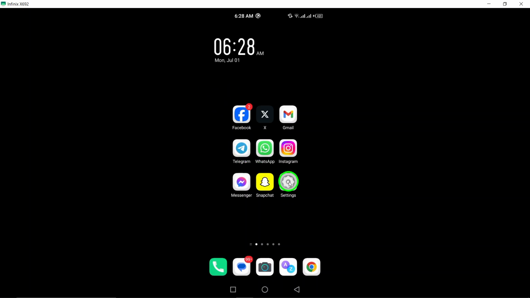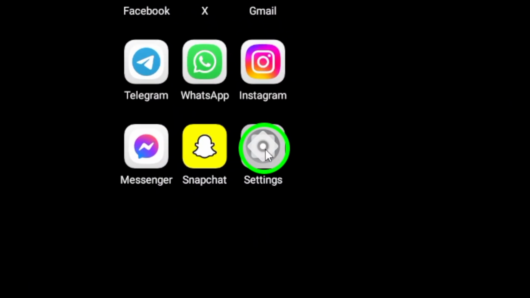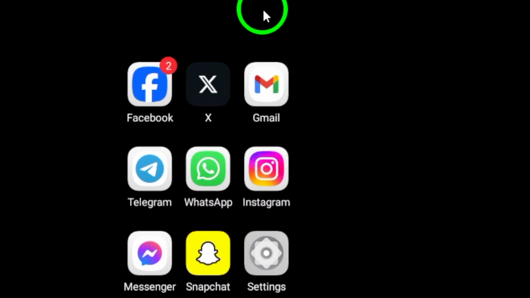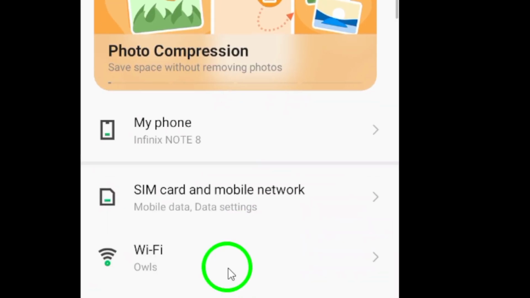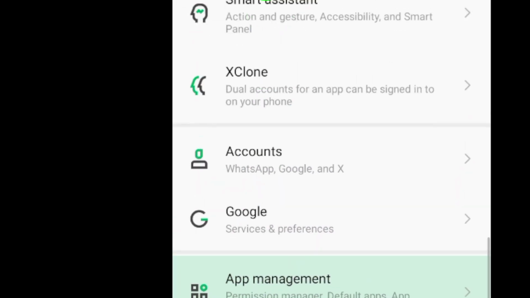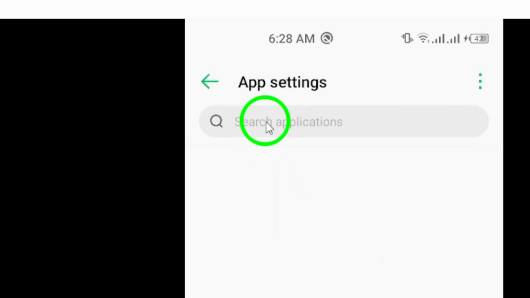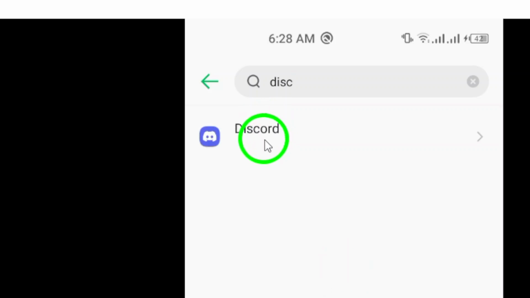First, open the Settings app on your Android device. This can usually be found in your app drawer, or by swiping down from the top of your screen and tapping the gear icon. Next, navigate to Applications and search for the Discord application in the list of installed apps. Once you've found Discord, tap on it to open the app settings.